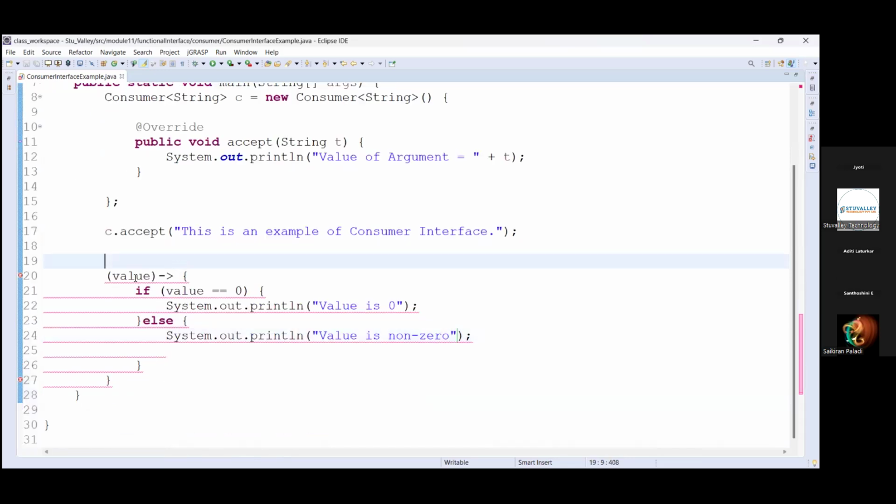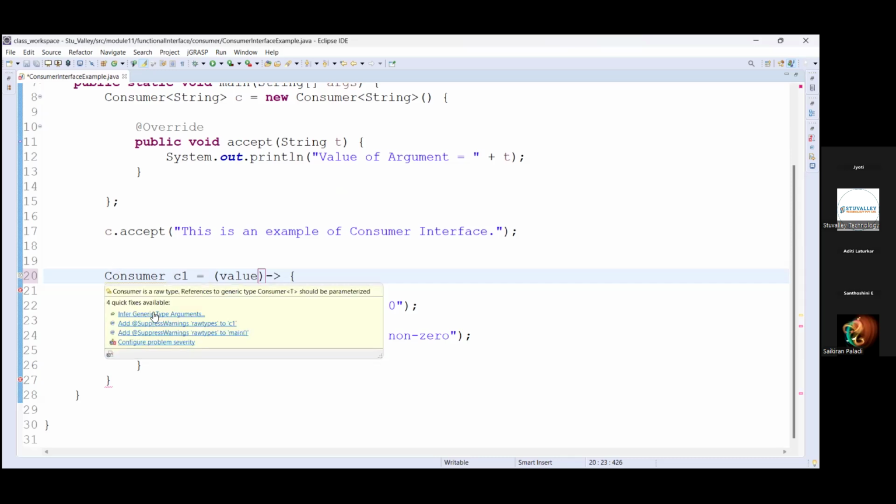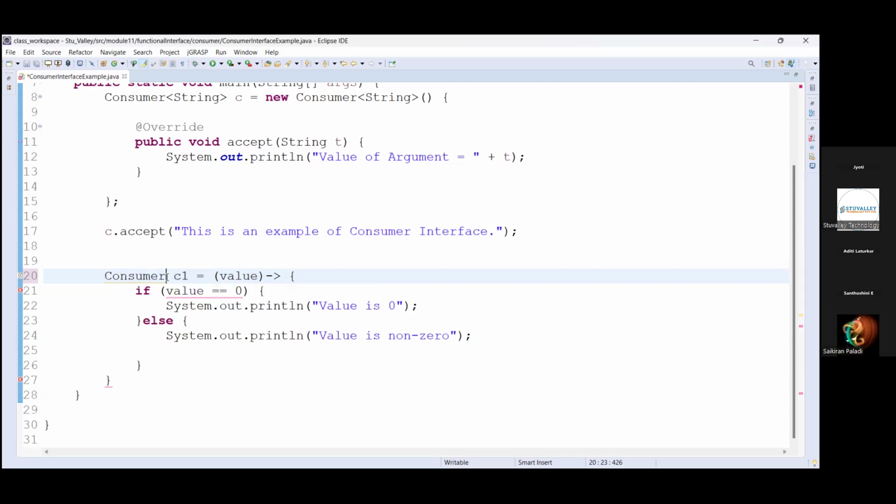Okay. Now here we need to save this into the left side. We have not yet assigned, that's why it is giving the error. So here we need to use a Consumer reference. I'm using the c1 reference, and I want this consumer reference to be of integer type. Okay, so the error is gone from here. Otherwise, you need to do the casting part.